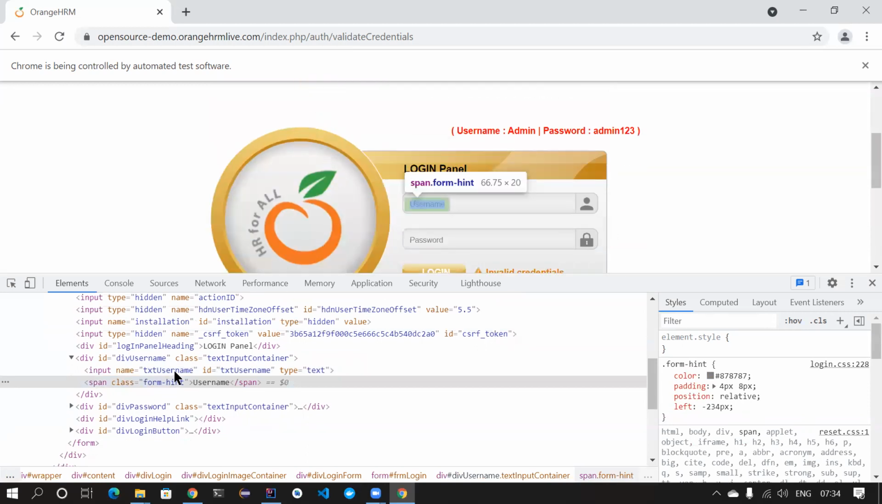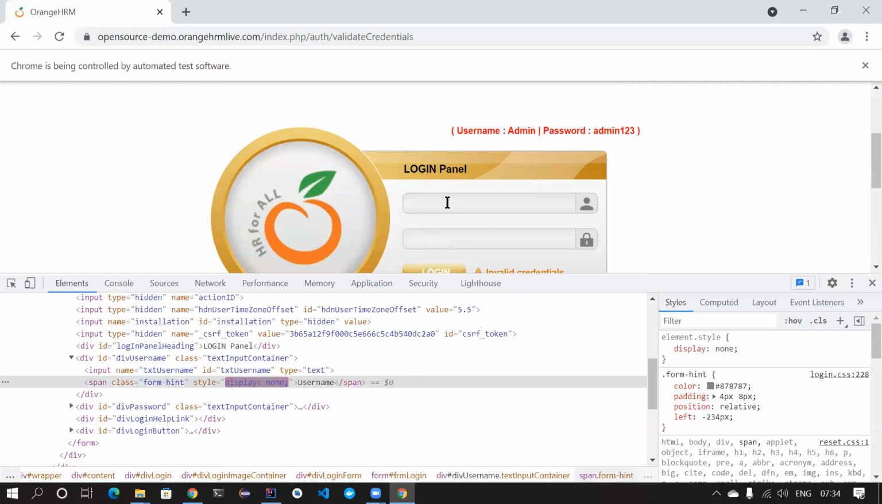These are all simple English. So this is a form hint. Once the user understands they have to enter the password here, it disappears. I don't need this because, see, the style is telling display none. Don't display after click. You don't have to display anything now. You don't have to display the username now. So these things are happening at the back end.